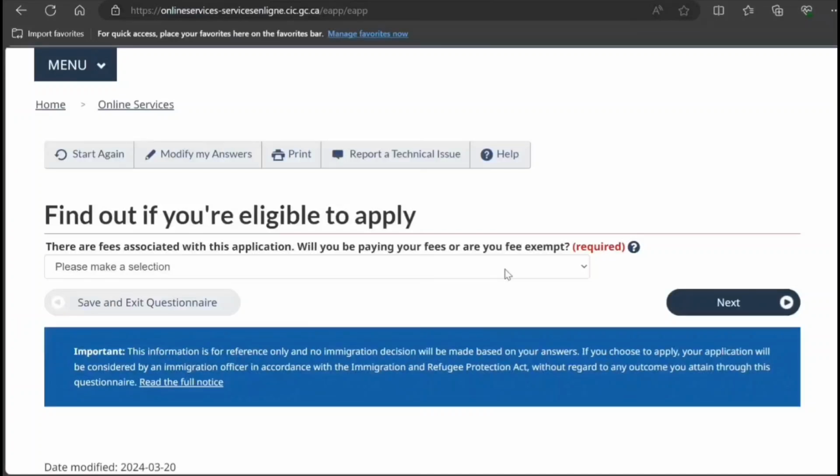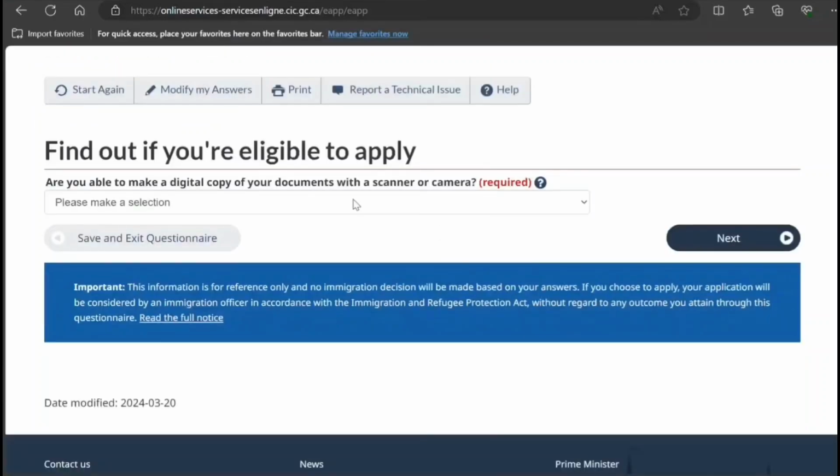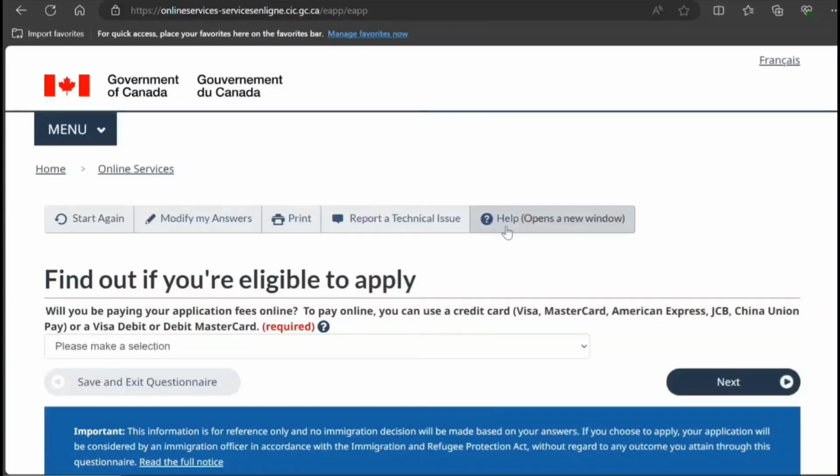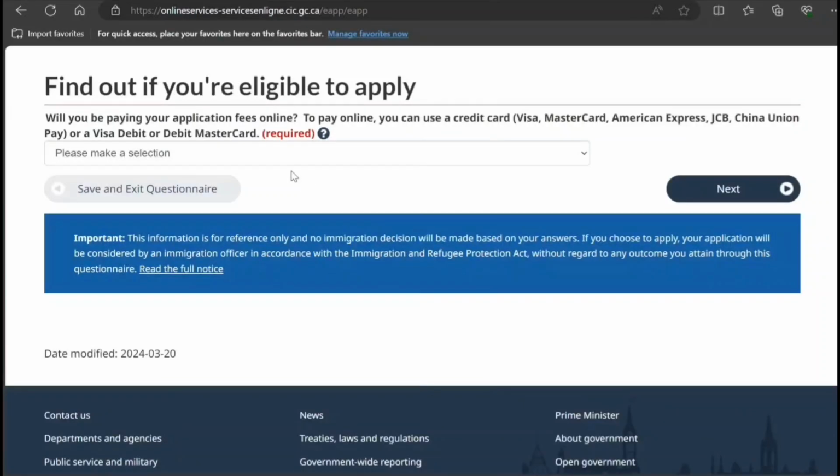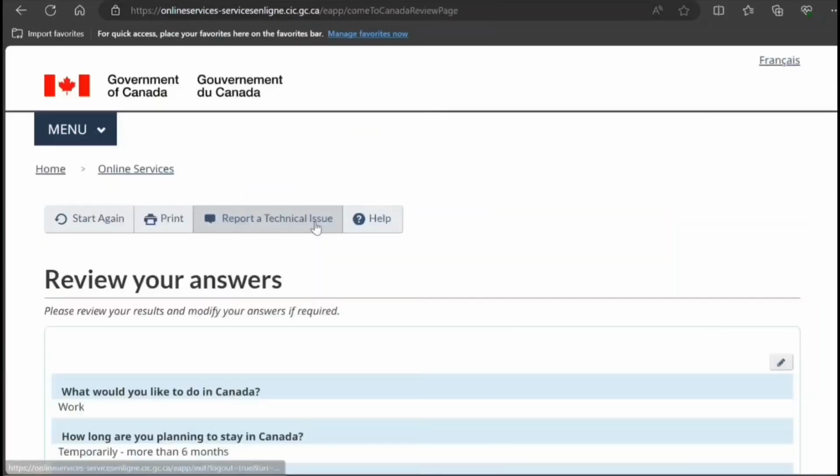There are fees associated with your application. Will you be paying the fee? Yes, why not? Are you able to make a digital copy of your documents? Yes. Otherwise, how will I apply online? Will you be paying your fees online? Yes, that's why I'm applying online, right?